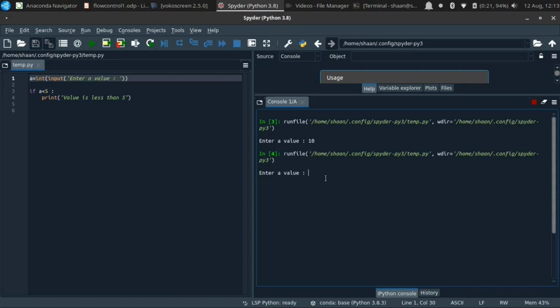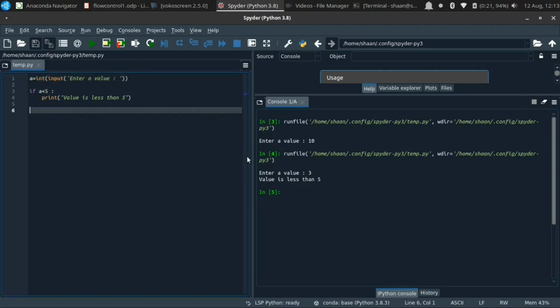Let us say I enter 3. Now what will happen is, as soon as the value 3 is entered, it will go to line number 3 and check the if condition, that is if a is less than 5, and here our condition becomes true. So the statement inside the if block is executed and the result, value is less than 5, is printed, and then our program stops.